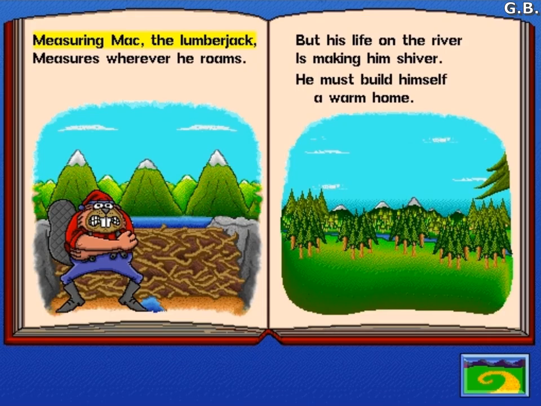Measuring Mac, the lumberjack, measures wherever he roams. But his life on the river is making him shiver. He must build himself a warm home. To turn the page and hear my story, click on the arrow.